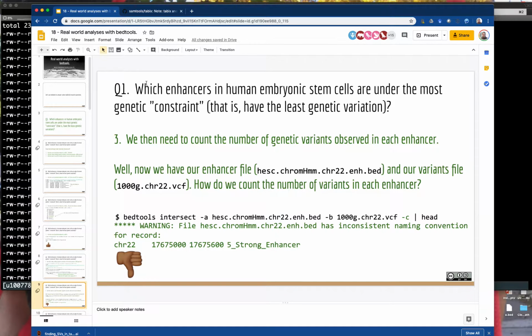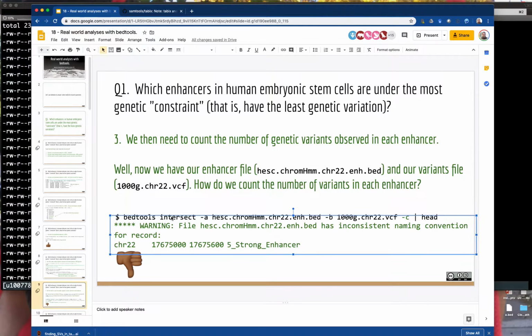Right. So one thing we could do is count. For each interval in the enhancer file, we could use this -C option, which we learned last time, which counts how many genetic variants from this 1,000 Genomes VCF file intersect each enhancer. I've given away the punchline here. This is not going to work, and we're going to talk about why in a second. I think you probably already know.